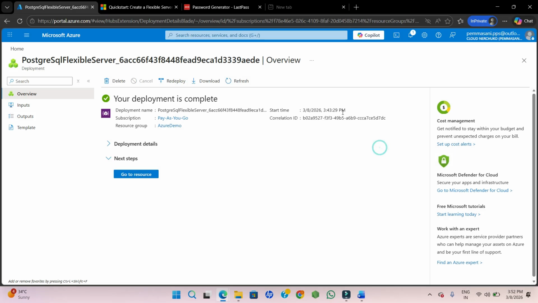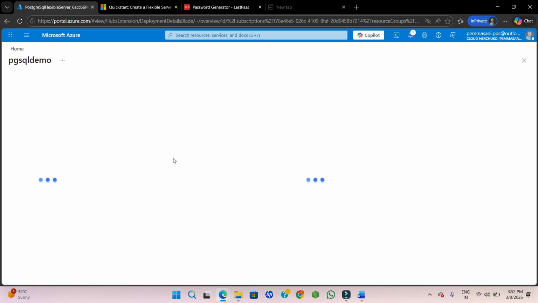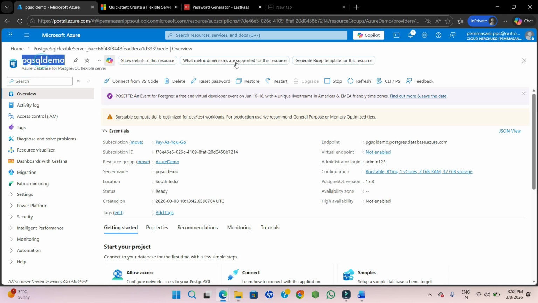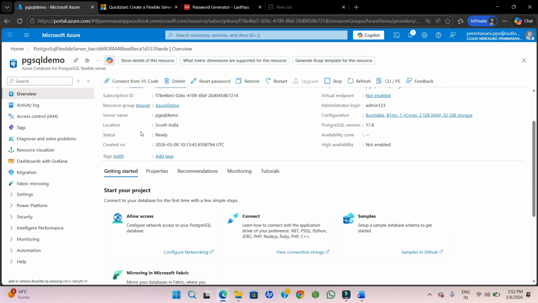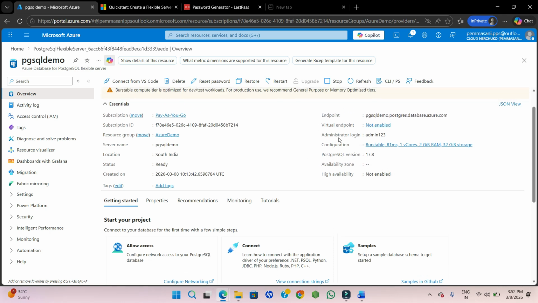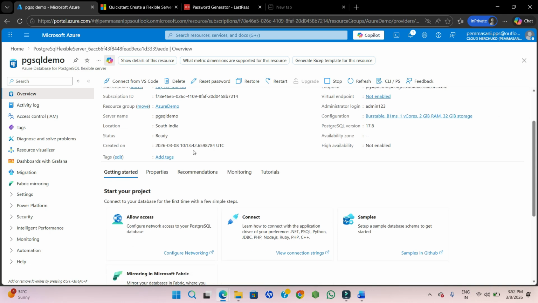So now my resource is created, and you can see the green color that your deployment is complete. So click on go to resource. So this is my server name, and let's check the essentials here. The server name and the location and the status, you can see it is ready, and it is not part of availability zone and high availability. And admin login name, the URL which we can use to connect to the resource, and the configuration. So this is how we can create an Azure database for PostgreSQL Flexible server.